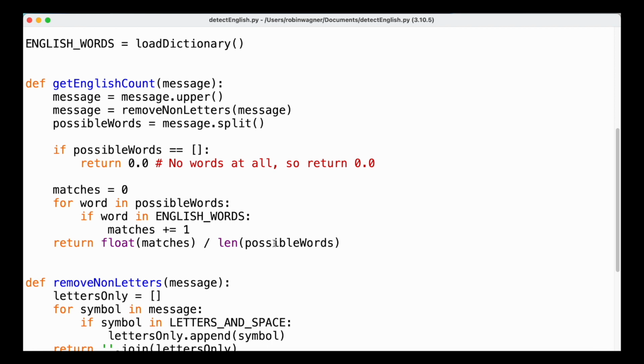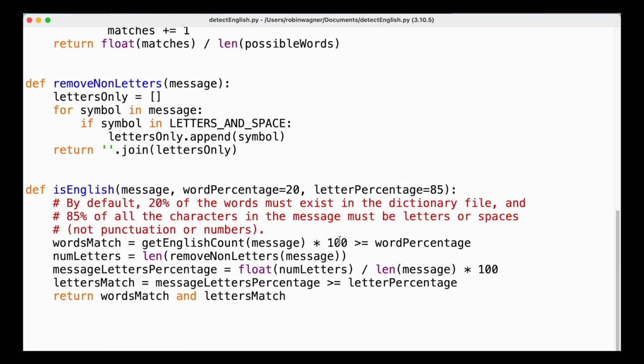So this basically gives us back a percentage of valid English words, and we are multiplying that by 100 to get an actual percentage. And here we're then checking whether this is greater than or equal to word percentage. By having this Boolean comparison, so whether the percentage of English words is greater than or equal to the word percentage, here by default a value of 20, we either get a value of true or false. So words match will either be true if by default that percentage is larger than or equal to 20, or false if the value is lower.